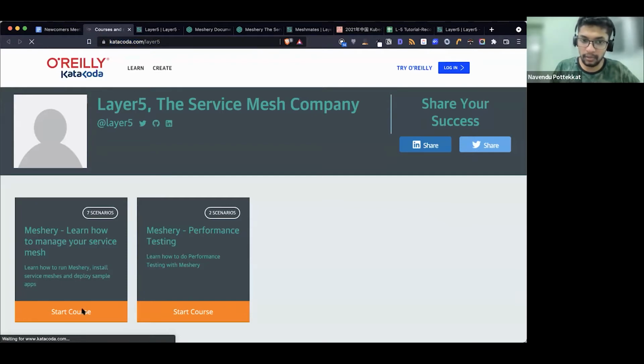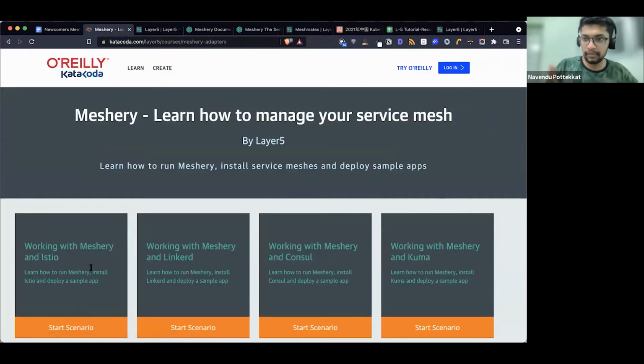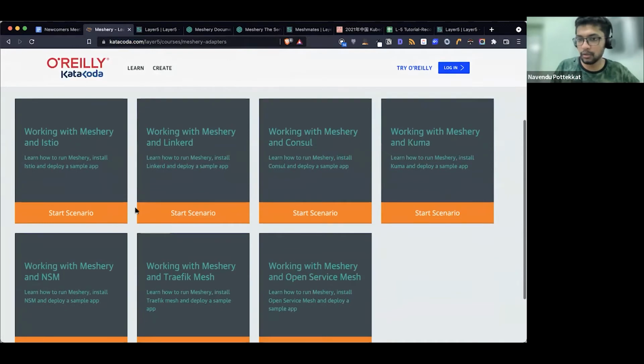All of these courses are free, and you can go to the link I shared and just get started. Meshery can work with all of these different service meshes. So you can just go ahead and start a scenario, and it will walk you through the entire process of deploying Meshery and provisioning service meshes and applications on top of those service meshes in this scenario.